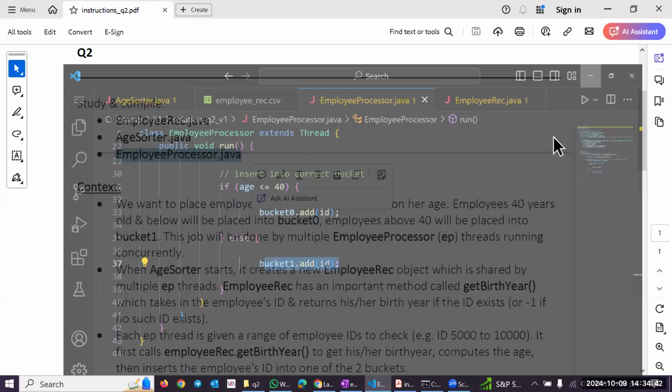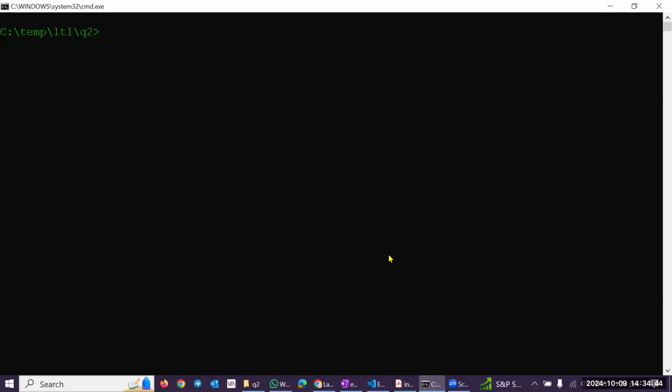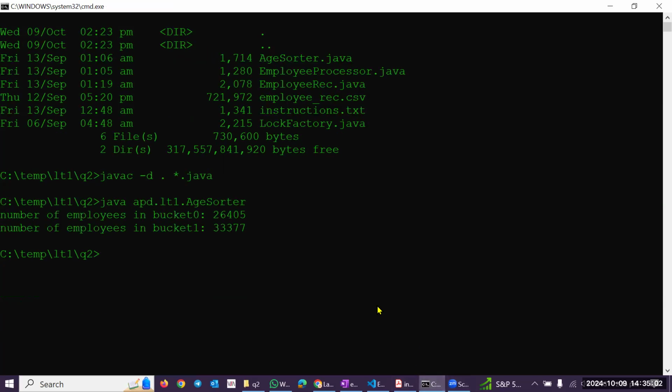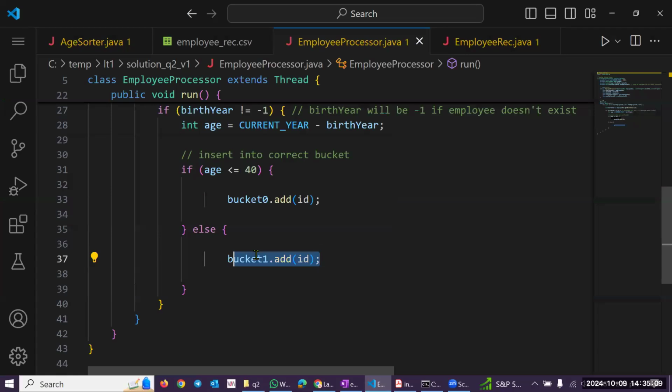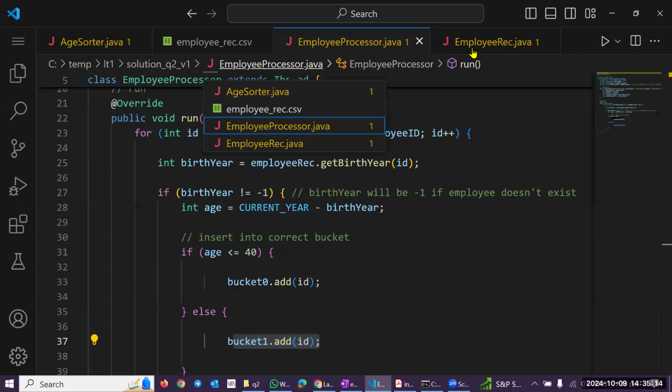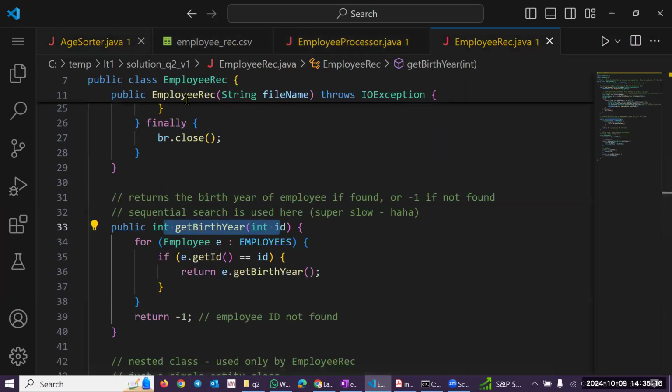All right, I'll quickly compile this and run it quickly. Age sorter. And you realize that the number of employees in bucket 0 and bucket 1 won't be consistent because of this race problem. I'm looking at the wrong thing. Age sorter here.